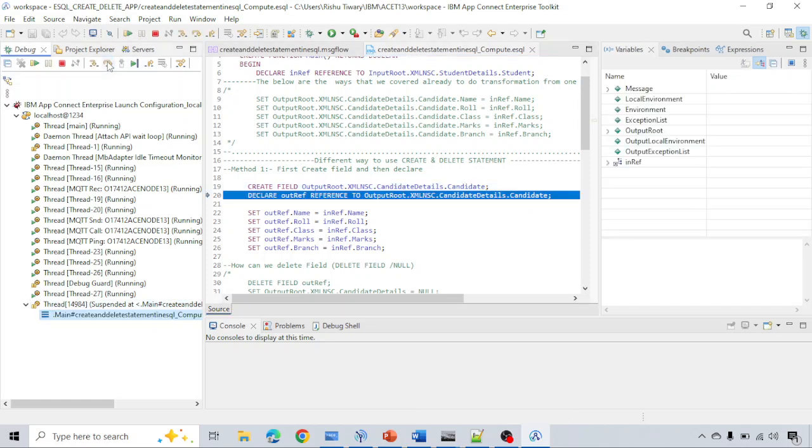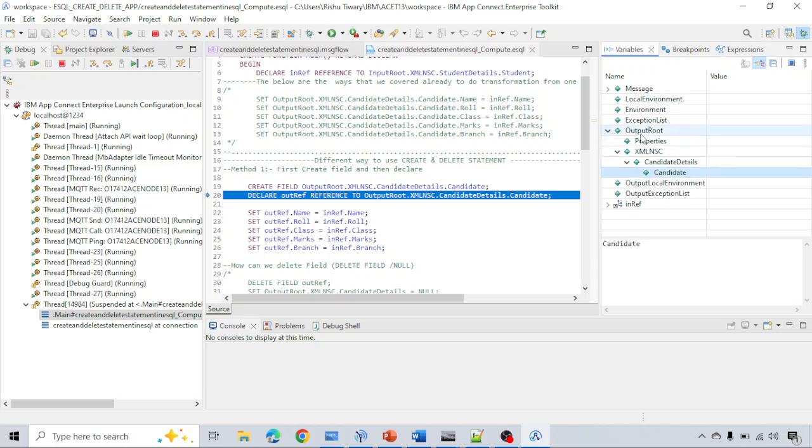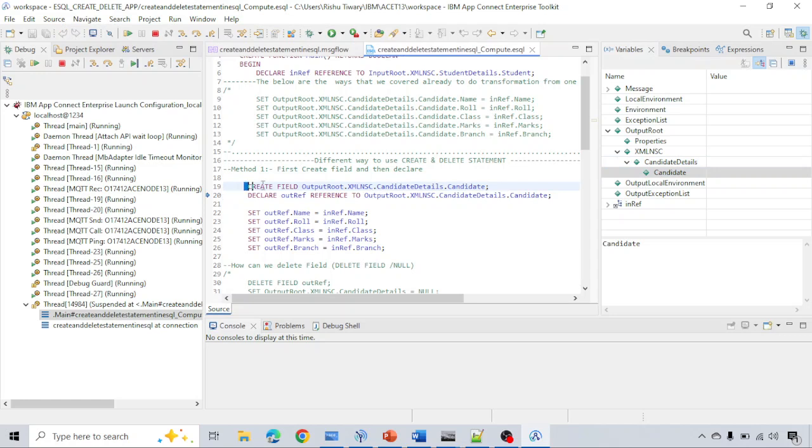So let me show you. You can see the field xmlnsc.candidatedetail.candidate is going to be created. Okay, so now the field outputroot.xmlnsc.candidatedetail.candidate is ready. When you use create field and the field name, it creates the field up to here. Output root is there by default because output root is a tree. You need to use output root because it tells where we need to create all these fields.